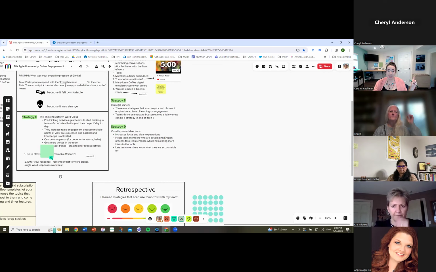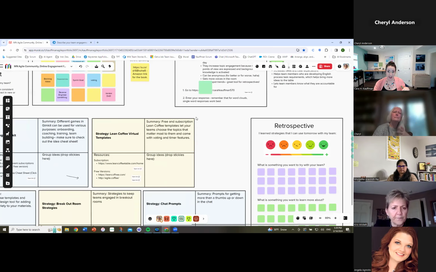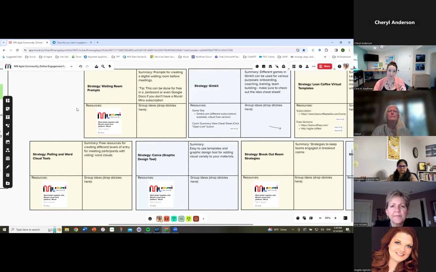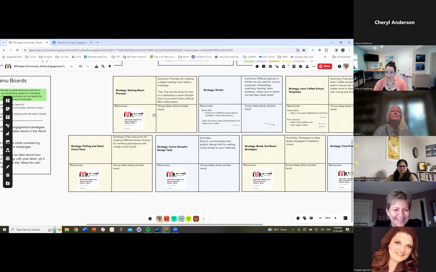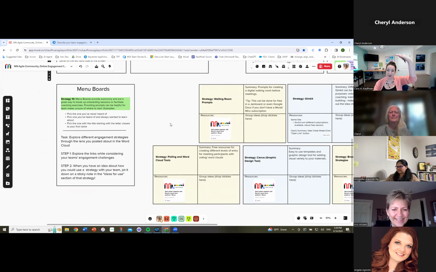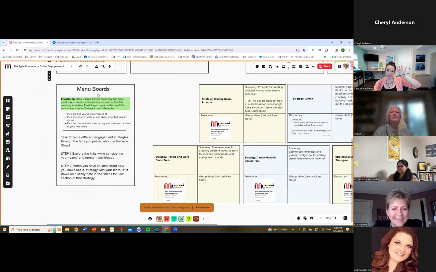So that rolls us into our second line. And you'll have to forgive me because my mural proficiency does end at being able to pull you all to me. I know that is a thing, but I haven't figured that piece out. So I'm on the second line where it says menu boards. Ah, Kristen did it for me. Thank you.